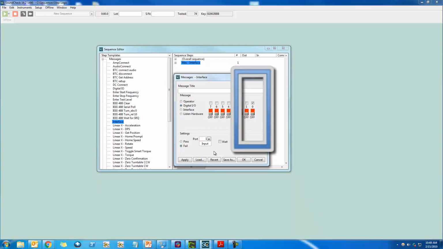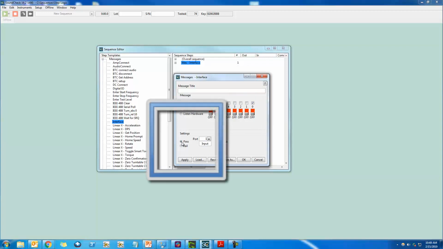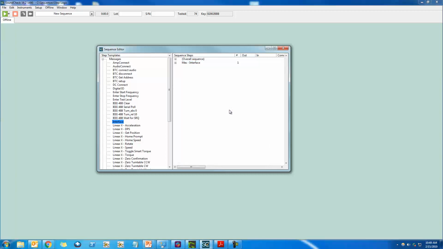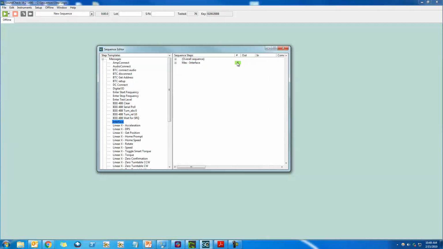Right now I'm reading bit 0 and looking for it to be low. If that is true, over here in the settings, I'll configure this step to pass. I run the step, and it fails. Bit 1 on my device is actually high. I'll open up the message step again, still read bit 0, but I'll expect it to be high instead of low. I run the step again, and now you can see the color indicator is green for pass.